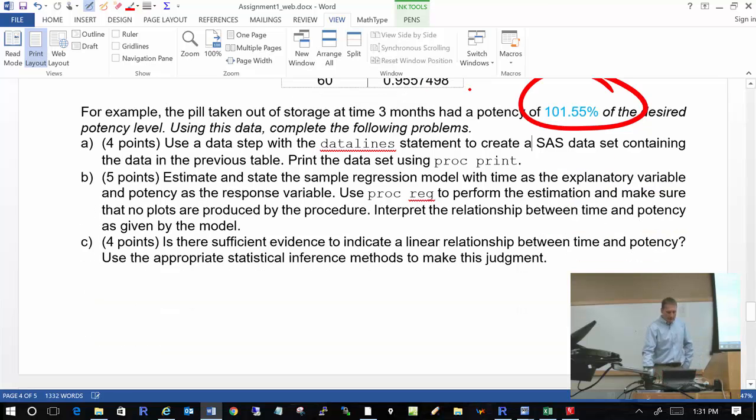So part A, use a data step with the data line statement to get the data into SAS. What that means is that, and we looked at one example like this before, you can actually type in your data into SAS rather than reading in from an external file. So I want you to type it in SAS, inside a data step, use a data line statement, get the data into SAS, print it off.